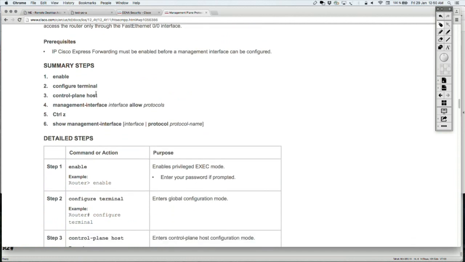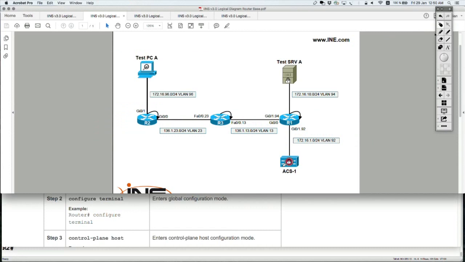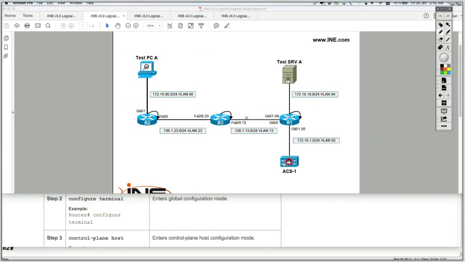There we go. You go under control plane host, and then you say management interface and the physical interface that will restrict management protocols, and you say on that interface I allow which inbound protocols. So with this command you're saying I'm going to allow at this point only management traffic inbound on that interface, and which protocols are going to be allowed. So looking at my diagram, I want to allow only telnet traffic to be received inbound on this interface and not on the other interface of FA0023.